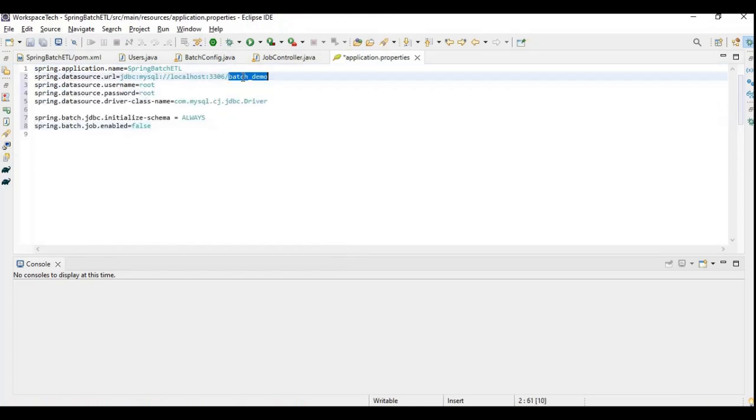That is my database, which would be batch demo. Then the username, password, and the driver to the database. Then initialize schema equals always. That is the metadata initialization into the database. When I run the application, the metadata will automatically get created.